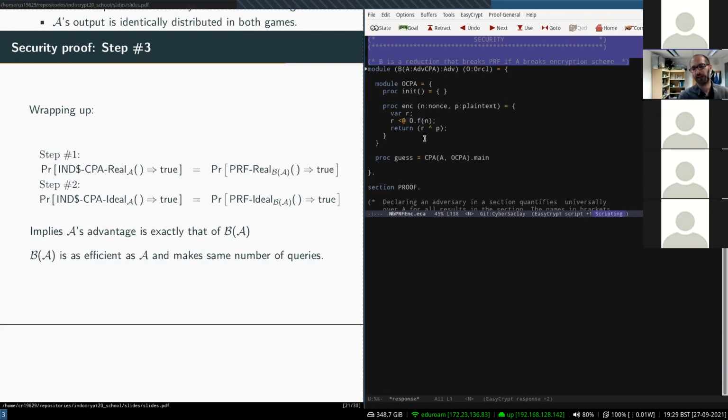And then it computes an XOR, which is almost free, right? So the complexity of B is almost exactly that of A. The only cost is one XOR per query the adversary A makes to its CPA oracle. So we've got that dealt with. B is as efficient as A, and it makes the same number of queries. And now the only thing we need to prove is that the advantage of B in distinguishing the PRF from a truly random function is exactly the advantage of A in distinguishing a concrete encryption scheme from one that's ideal and just produces random ciphertext.